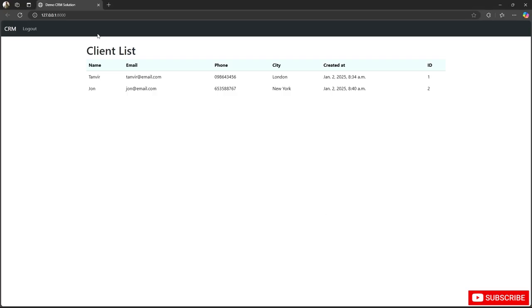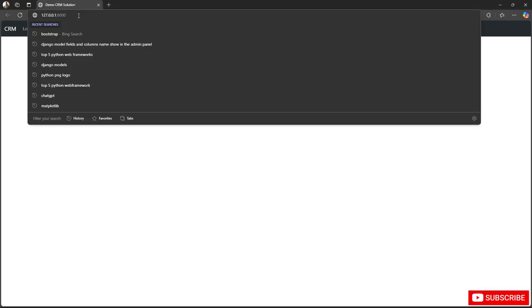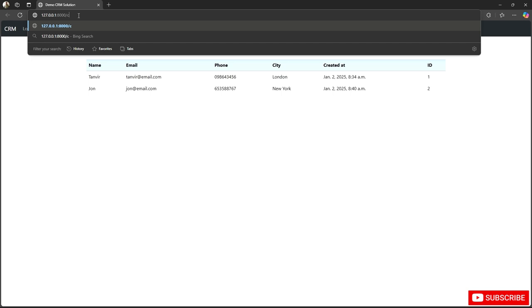So let's type client in the address bar of the web browser after port 8000 followed by a slash and then enter a client ID followed by a slash again. In this case, I am putting 1 as the client ID. Great. Our desired page is showing now.